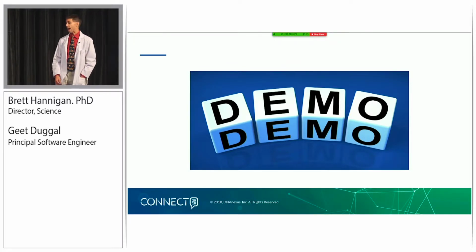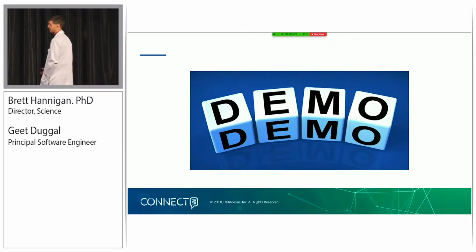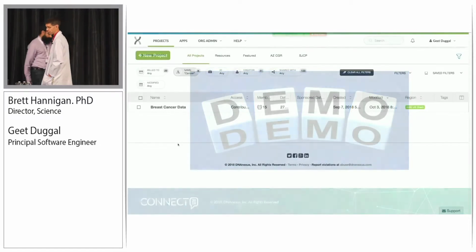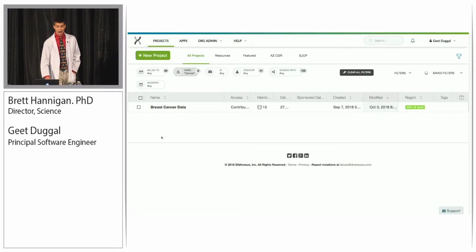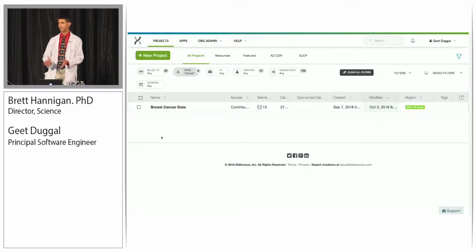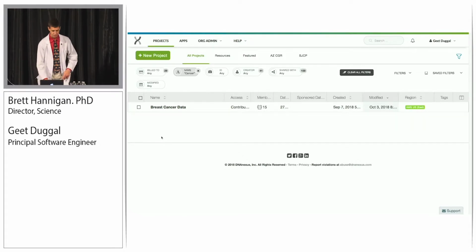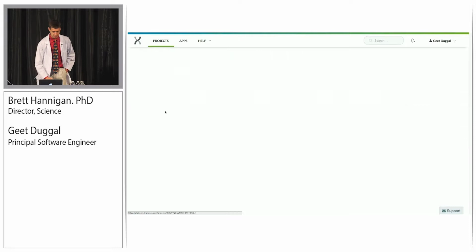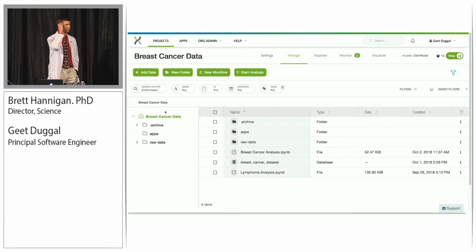After lunch, I returned to my desk, and if we can switch the screens over to the demo computer, I logged into my DNAnexus platform and was presented with a list of projects that I have available to me. The only one I see here is my breast cancer data project. I click on that, and I'm brought into this project.